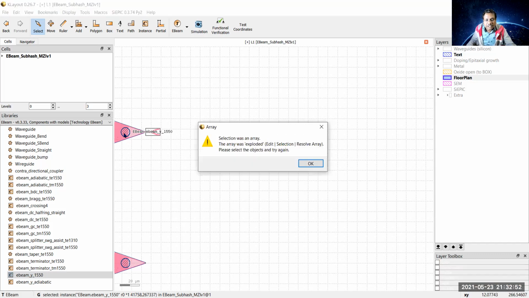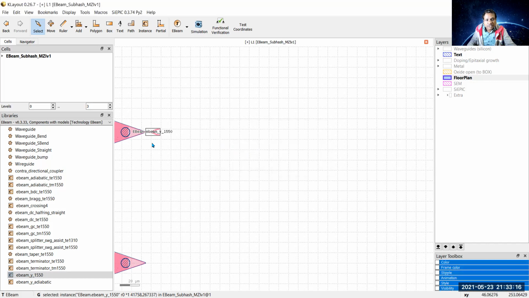You can see there is a warning called selection was an array. It means the three grating couplers are an array and only one component is there to snap. So there is incompatibility. First of all, I have to say OK to declare this grating coupler as an object or a component. Then it will work. So I click OK first, then selection, go to hover. If we keep our cursor, then it is hovering. Now do the same thing, press Shift and O.